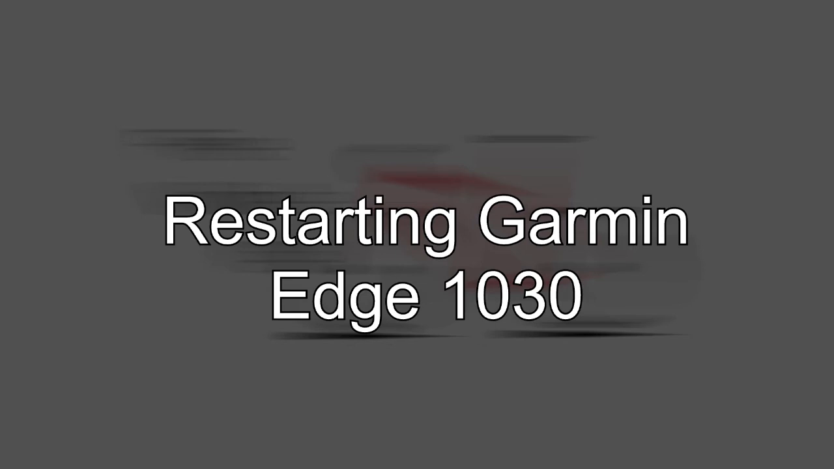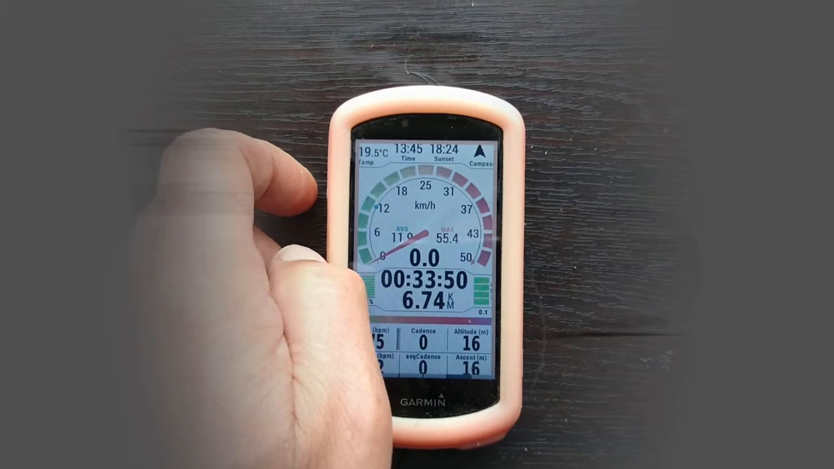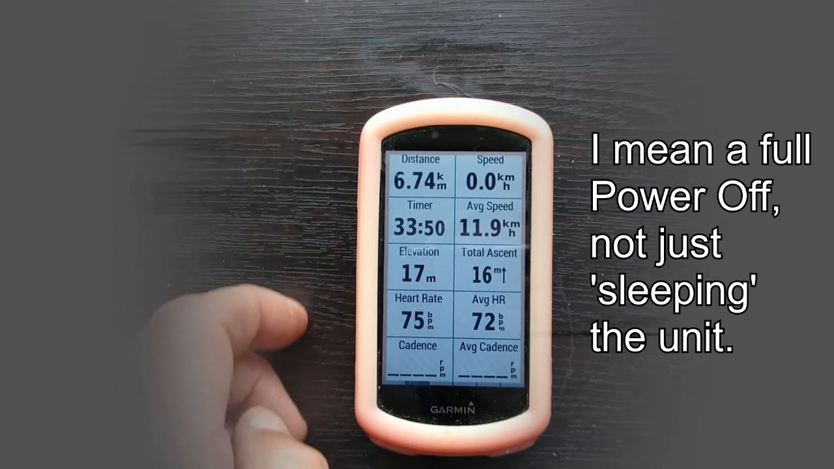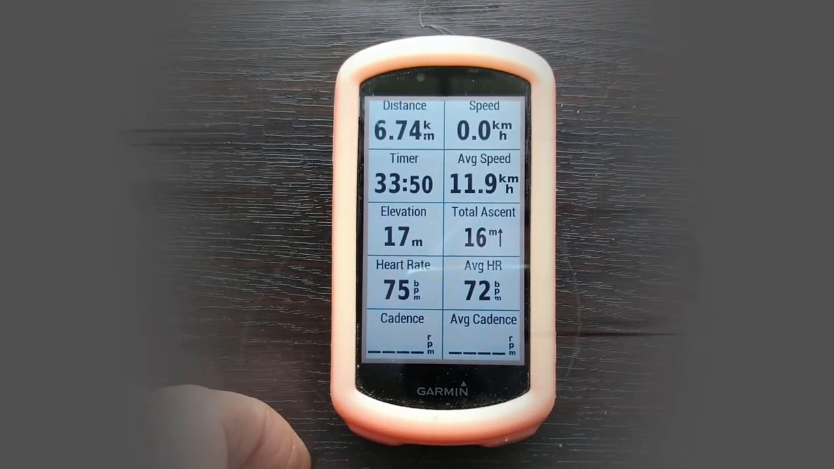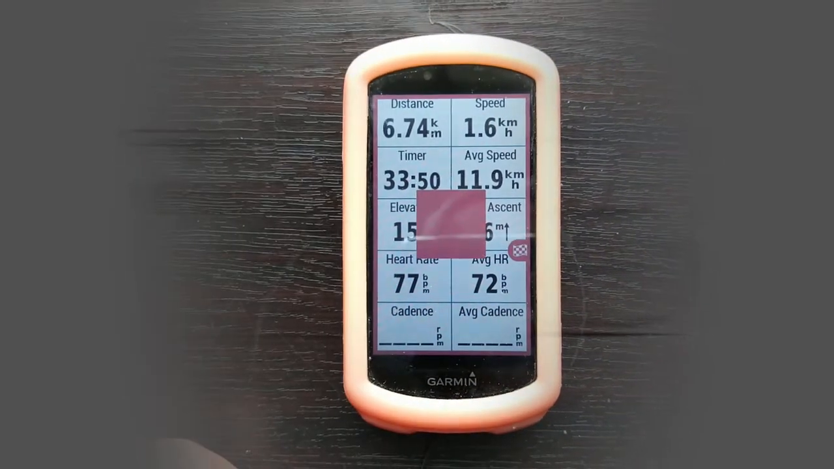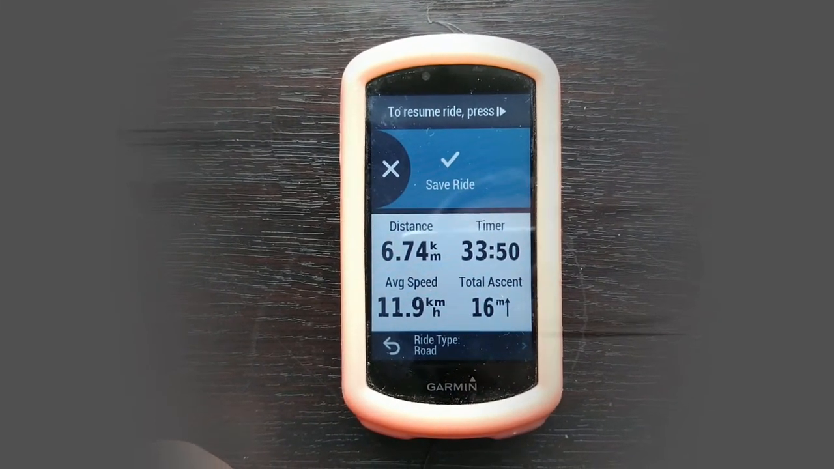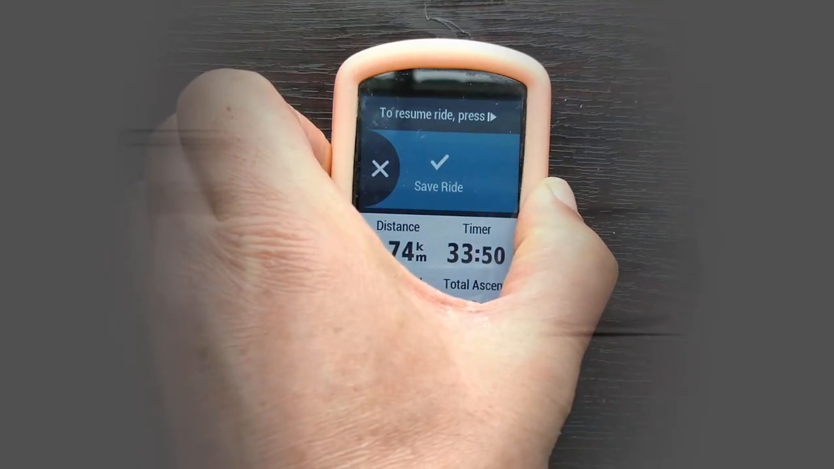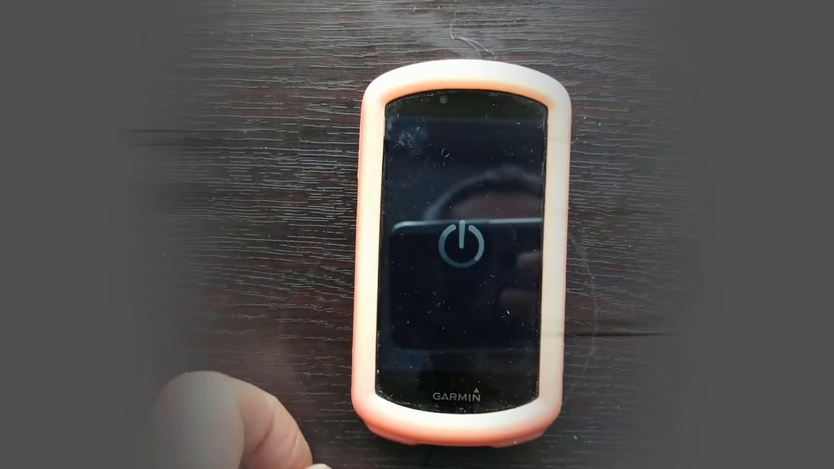This is my Garmin Edge 1030. I'm going to demonstrate that you can turn off or close down your computer without losing your current ride data. Here I've started an activity and started to record some data. First, I'll pause the data recording by pressing the stop start button. If you don't do this, you won't be able to shut your computer down. I then give the power button a long press and the power options are shown. I select power off and the Garmin closes down.